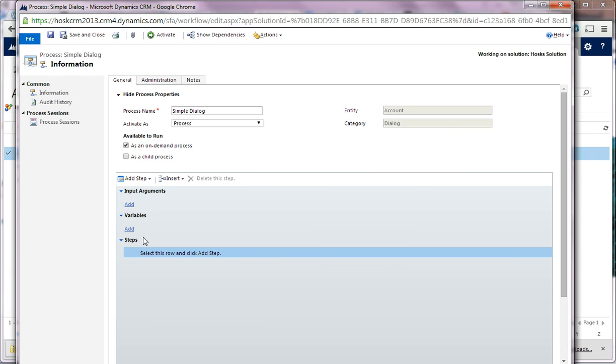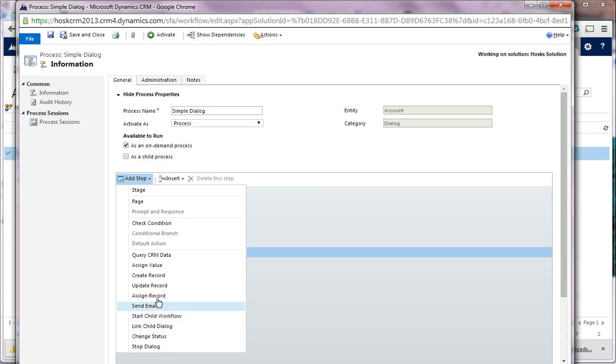You've got these steps. So a bit like a workflow, you've got all these kind of things. Apart from, you've got a stage where you can wrap things in stages, or a page. A page is basically, you'll have a next and a back if it's not the first page, and you have each page, and you can have a number of questions, prompt and responses on each page. So that's what that is. Also, you've got a query CRM data, so you can do a query and then return the results of that query inside the dialog.